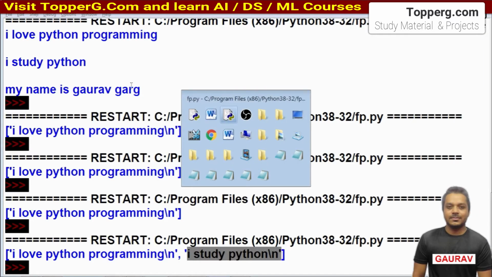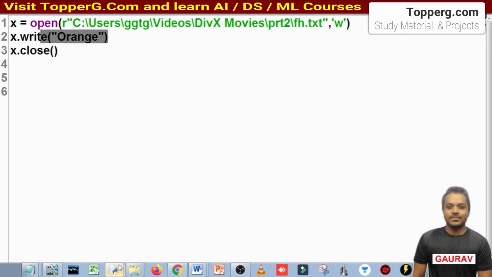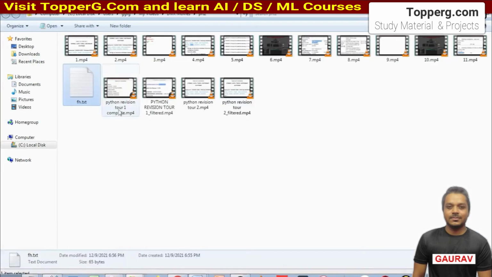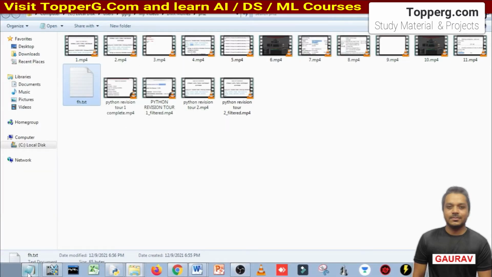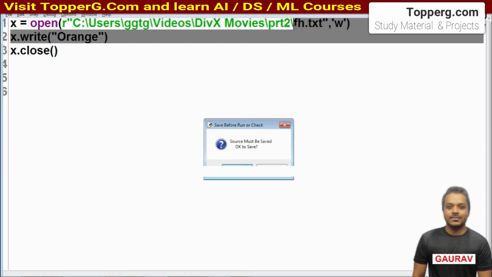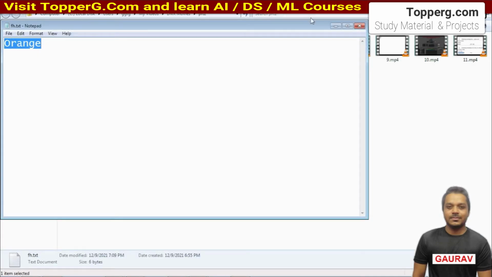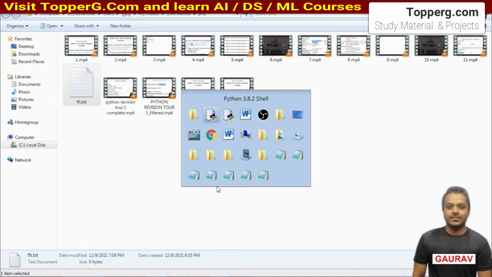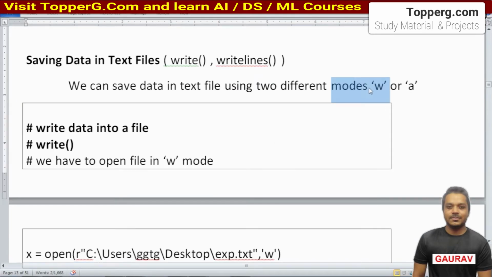You know what is written in our file. You remember it, right? So let's put W mode here, and you will see that all the previous data that is present in our file, let me show you, will be removed. Let me execute it. You can see the file name fh.txt. This program is executed. So now let's check. As you can see, orange is available and the previous data has been removed because we have used the write function in W mode.